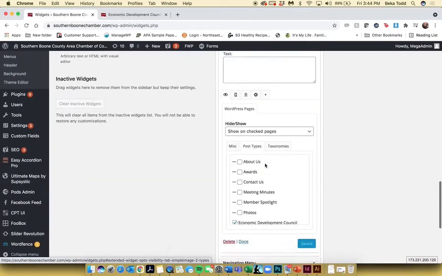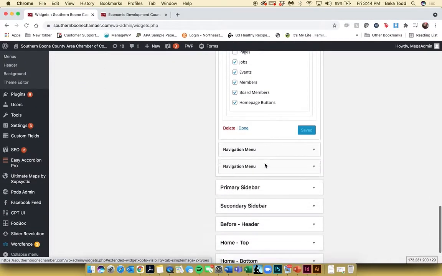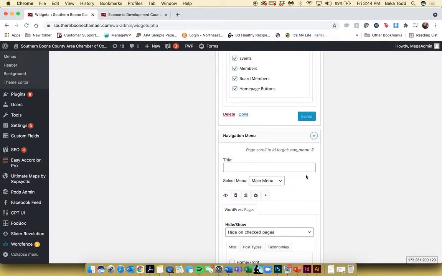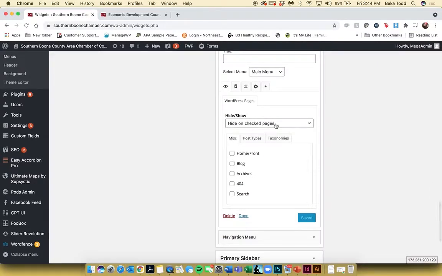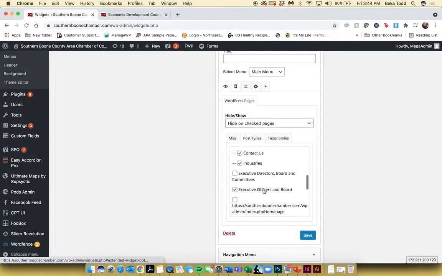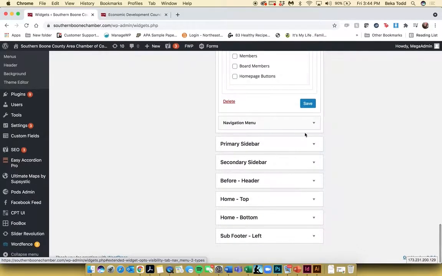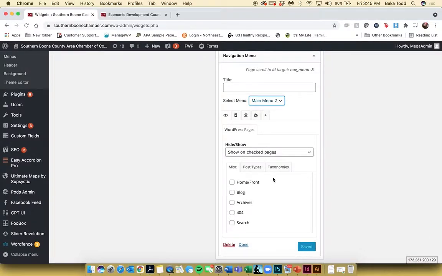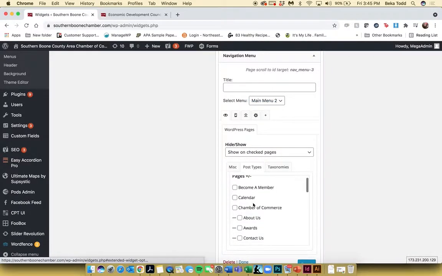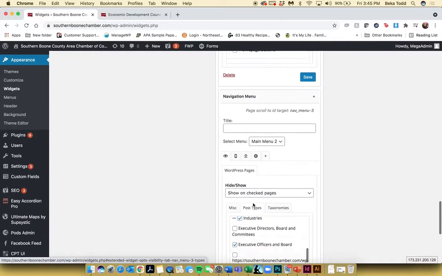So the same is going to be true when we scroll down to navigation menu. So on this navigation menu, main menu, that's going to be the Chamber of Commerce menu. You're going to want to hide it on certain pages and show it on certain pages. So if you want to hide it, go to post types and find the pages where you don't want that menu to show. Same for main menu 2. This is going to be the Economic Council, and you're going to want to, what pages is it going to show on?